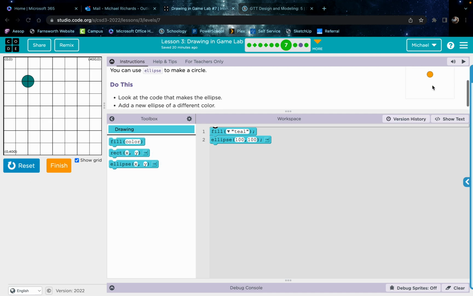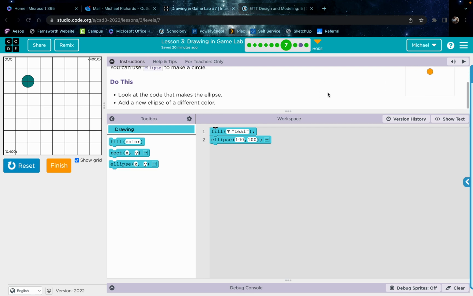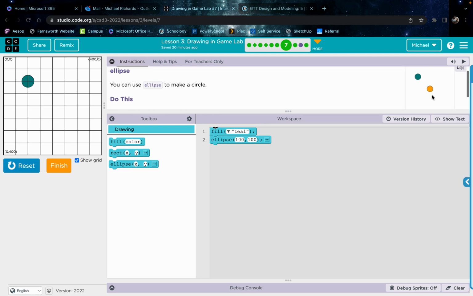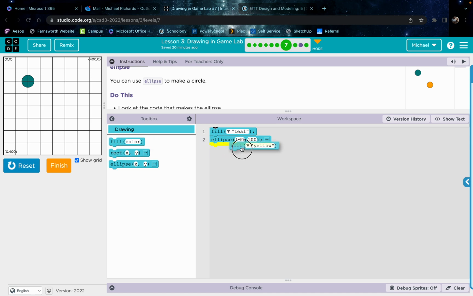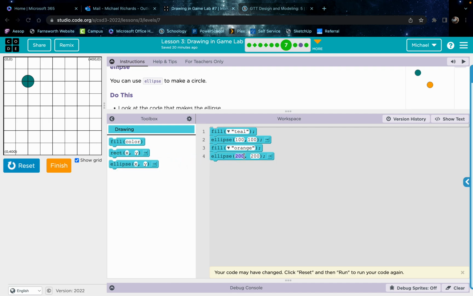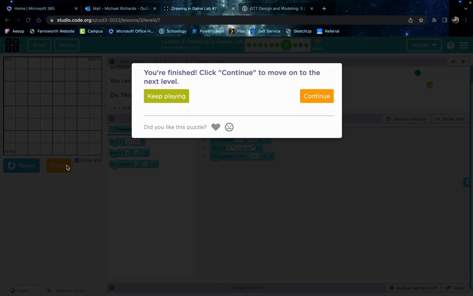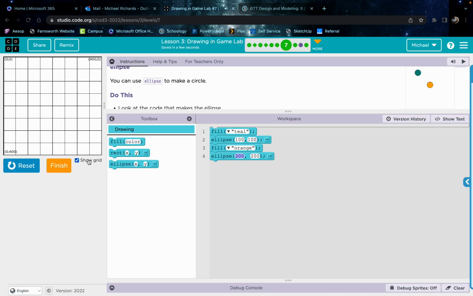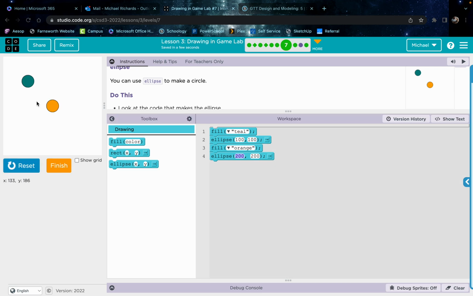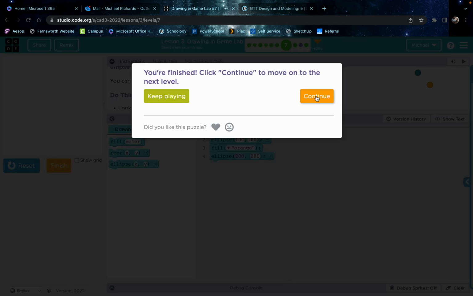So now we want to draw in another circle. It doesn't say where you have to put it, but it looks like this one is directly in the middle of the screen. So we will put in an orange, it looks like, and we'll put in an ellipse, and we're going to put that right at 200, 200, because that's right in the center. And there we go. Oh, hold on. There we go. Our screen looks like that. We've got a teal and an orange circle. Super cool. All right, move on to the next part.